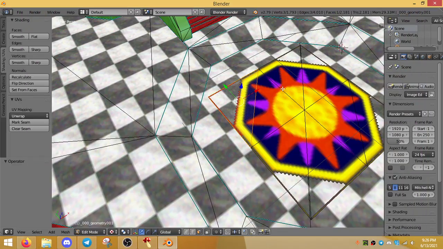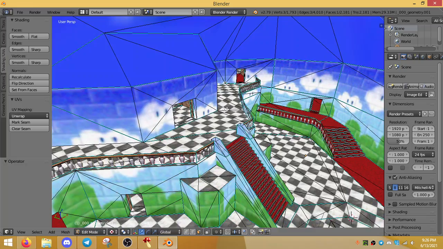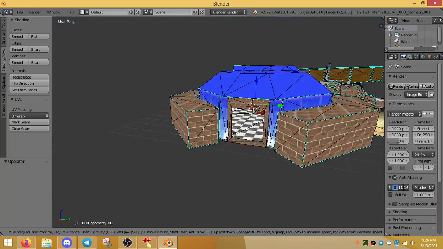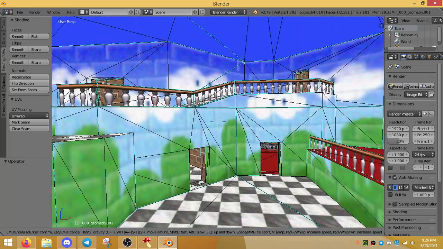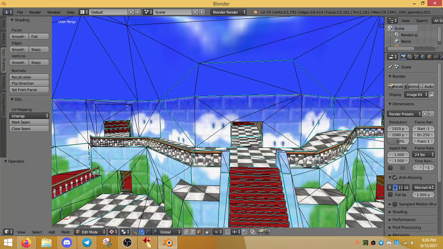So yeah, that's how you fix bad rips. And yeah, so I probably should say this though. Don't make terrible ROM hacks that are just vanilla edits. Those are bad.